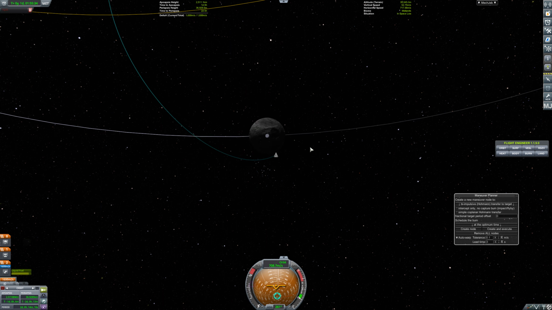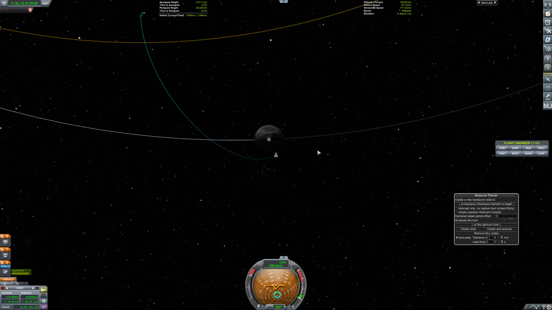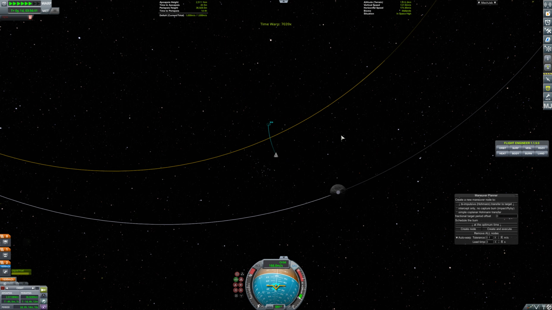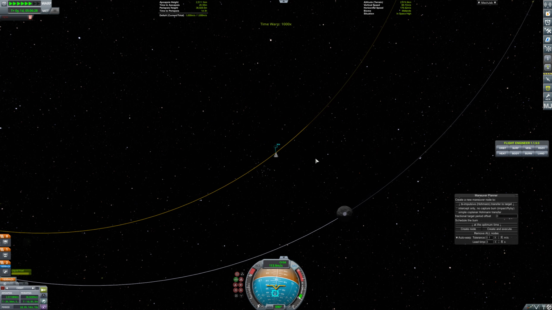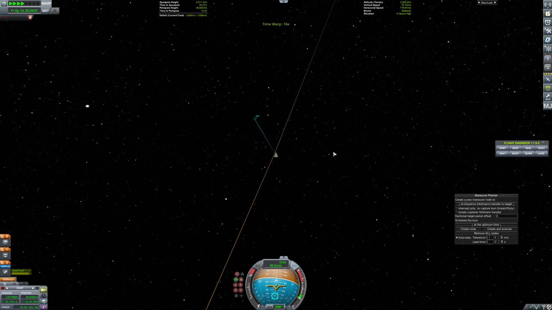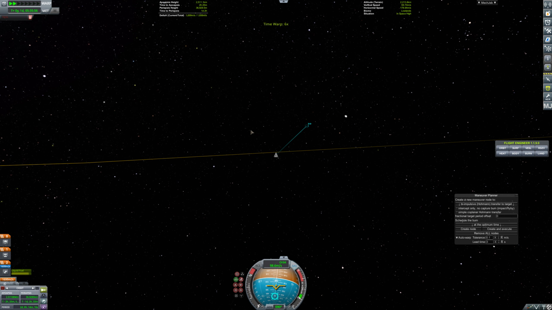So what we want to do now is make sure Jeb is pointing prograde, right? And then all we want to do is warp until we get to the end of our current trajectory. So we'll just warp to sphere of influence. Scroll in as much as we can. That's as far as I can go, and then the line disappears.